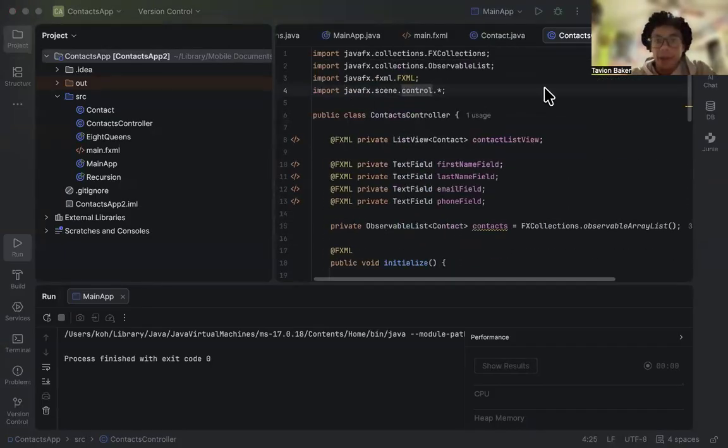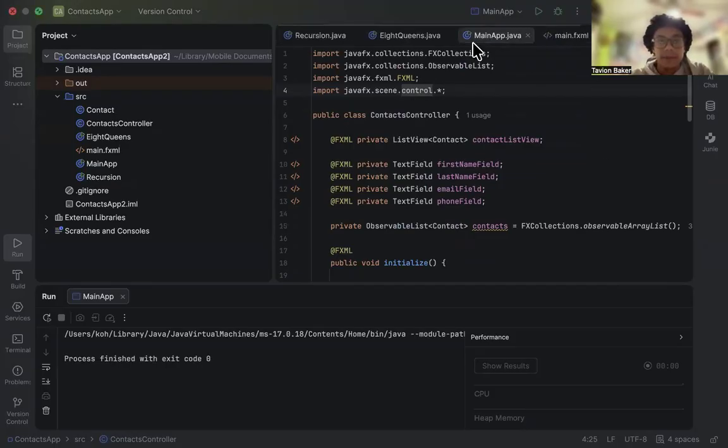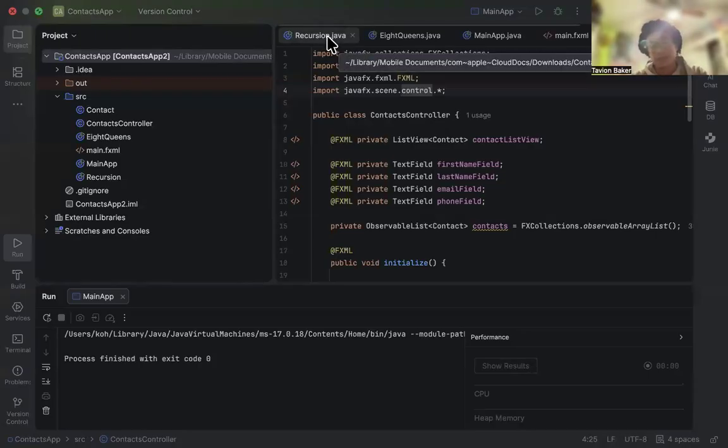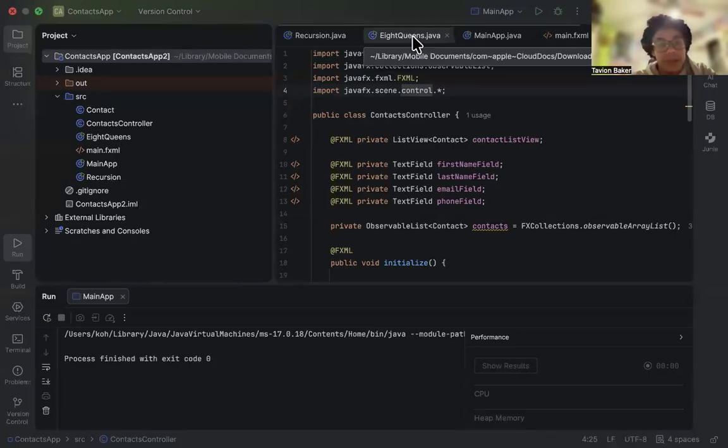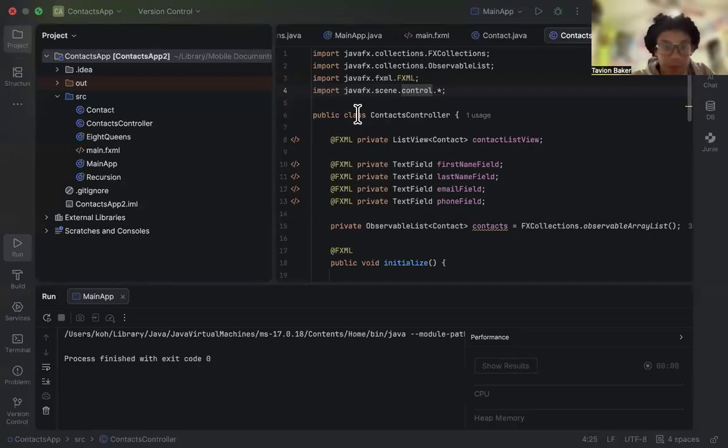Hello, everyone, and welcome to my Contacts app program that I have written. This goes over different easy ways to add contacts, while I also included the Recursion and Eight of Queens classes. We'll begin with the recursion.